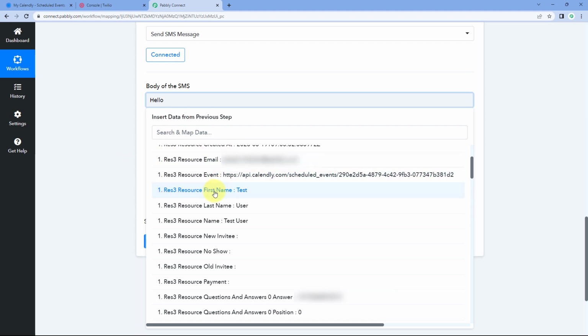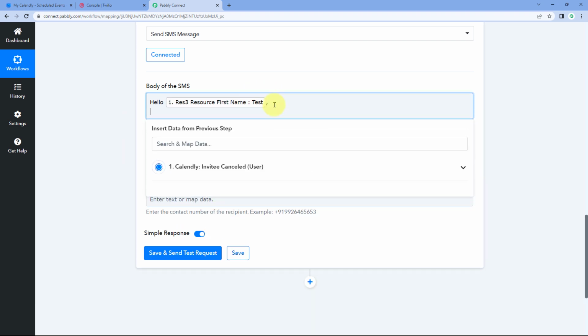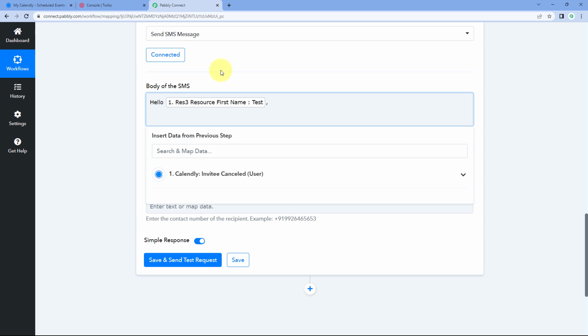Out of all of these responses, select this response of first name and map it over here. So whatever first name of the user we are going to receive from Calendly, with the same first name, we are going to send the message to them. Then I want my message to be, so this is the message which I want to send. I've already copied this message. Let me paste it and this is it.